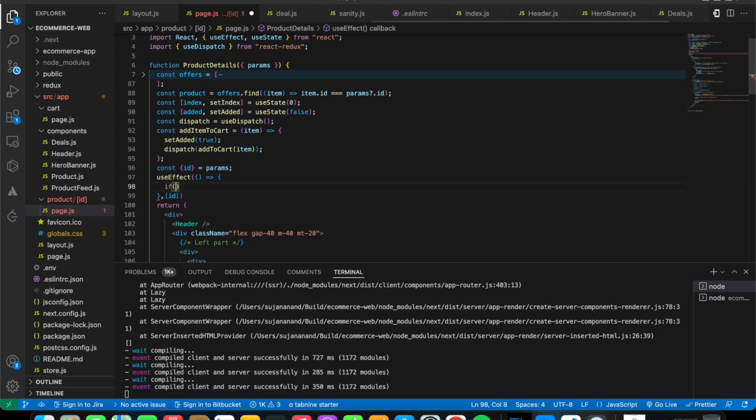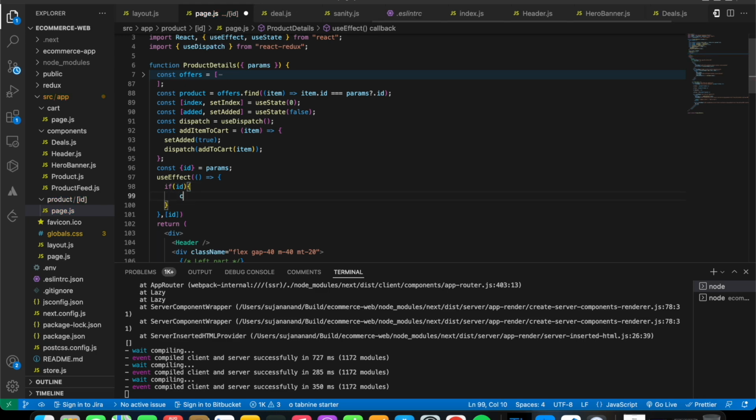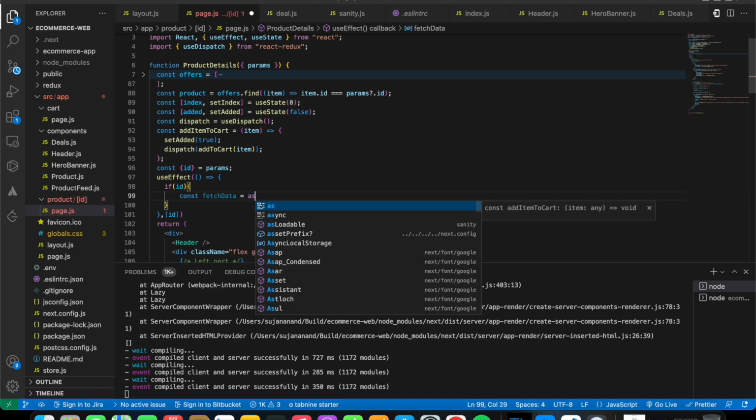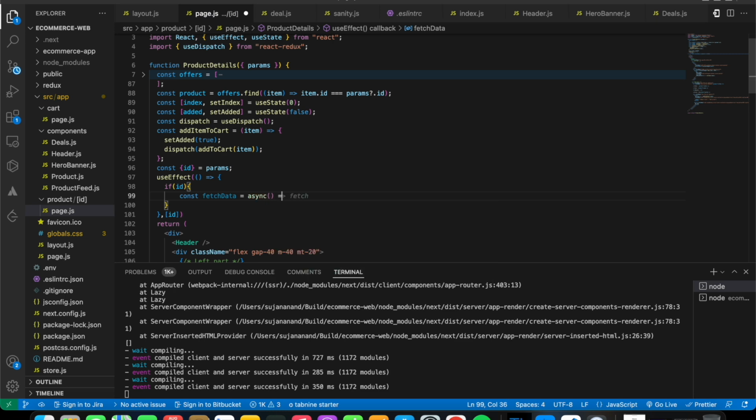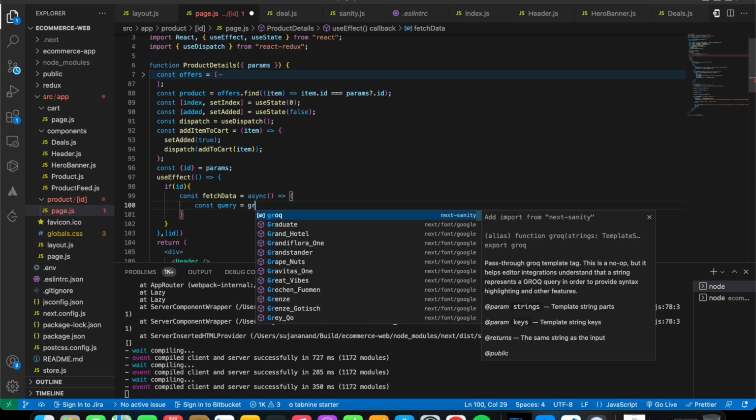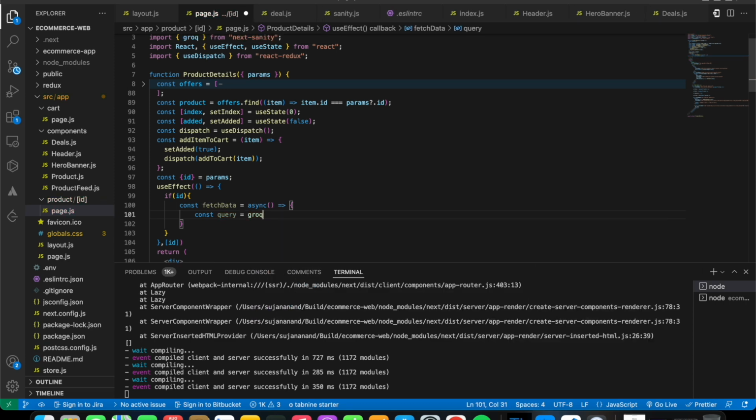Okay, so here I'm firstly going to check if the id is present, then only execute this particular function. So here I'm going to say const fetchData equals to async. Firstly I'm going to say const query equals to, again we're going to make use of groq, import groq from next-sanity, and this is going to be the query, that is star underscore type equals to deal. Okay, so this query gives us all of the products, but we are only interested in the product that matches this particular id that is coming from the params, right?